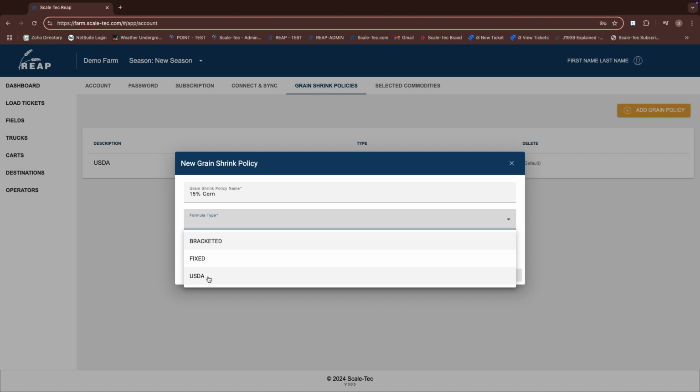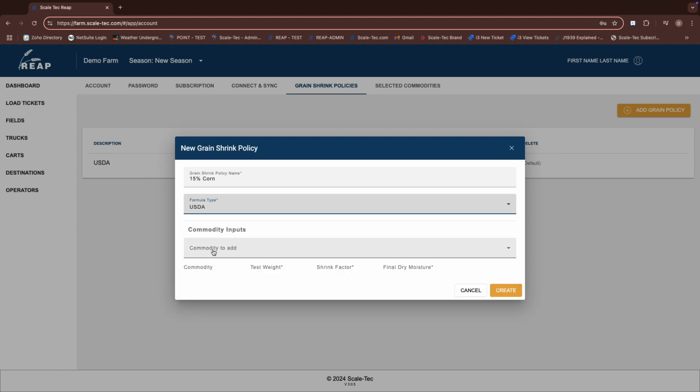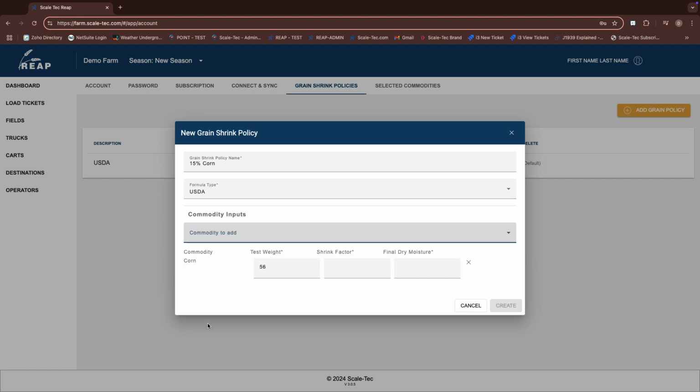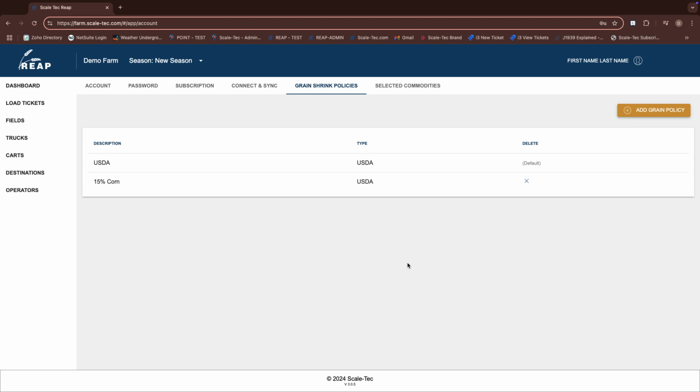Next, we need to select what commodities the grain shrink policy will apply to. You can have as many commodities within the same policy as you want, and each of them can have unique shrink factors and final dry moistures. The test weight of the commodity is automatically populated. Enter the desired shrink factor and final dry moisture you wish to use, then click Create. The new custom policy will be added to the list of policies on your Grain Shrink Policies page.